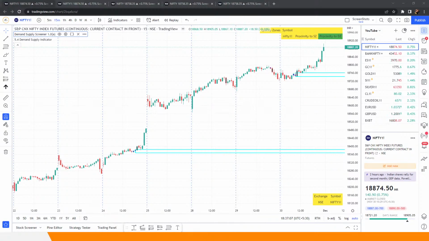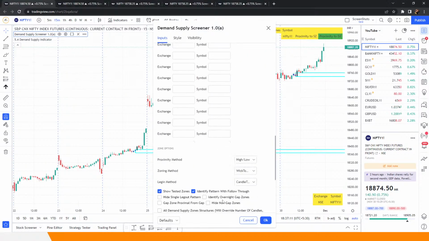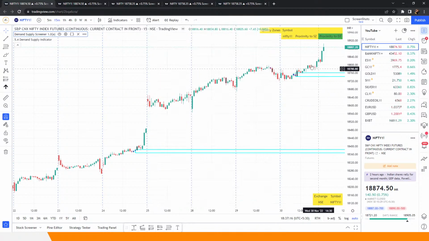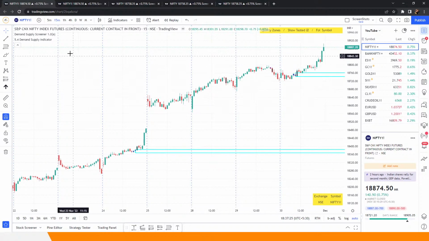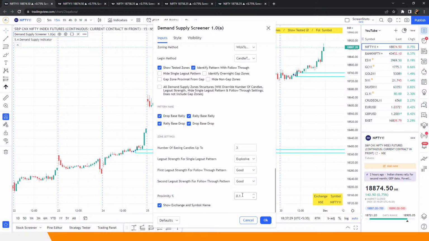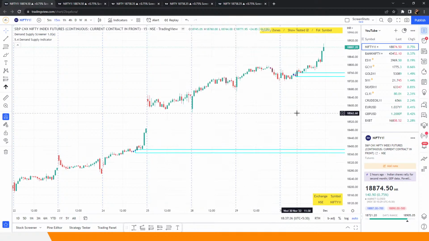Can we screen for 0.1 proximity? Absolutely. So why not? You can give it anything you wish to. If I want 0.1, I can give even 0.1. Now it will only identify where we are within 0.1%. So yes, you can give it in decimals as well. So now you will see the Nifty will be removed because Nifty is not within 0.1%. So yes, you can give it whatever you wish, right? From 0%, 0% would imply we are inside of the zone, to whatever number you wish to give, you can choose that number.